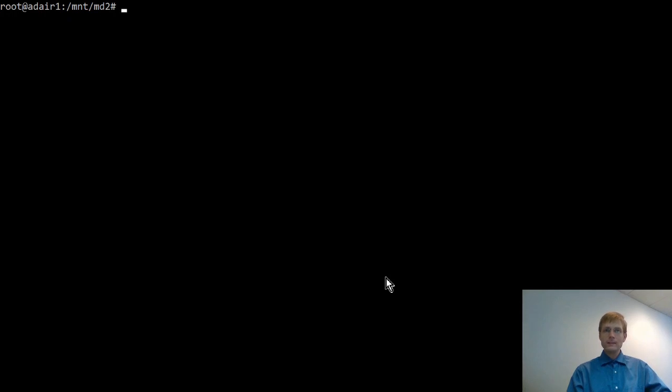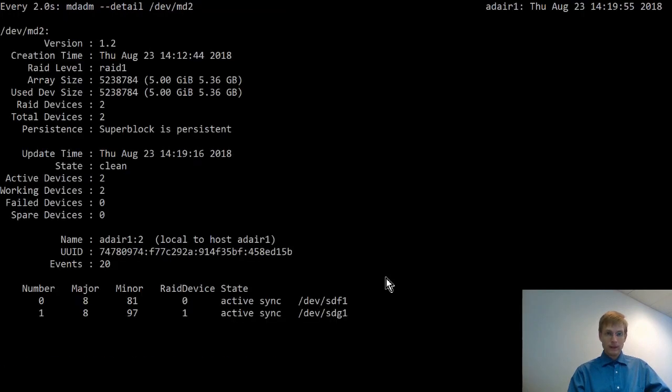Now let's go ahead and simulate some different failure events on this RAID array. So again, we can kind of watch to see what's happening here. MD2. I'm going to just watch this, and here we have the detail. It shows clean and everything. And I'm just going to go ahead and pull the plug on one of these hard drives.